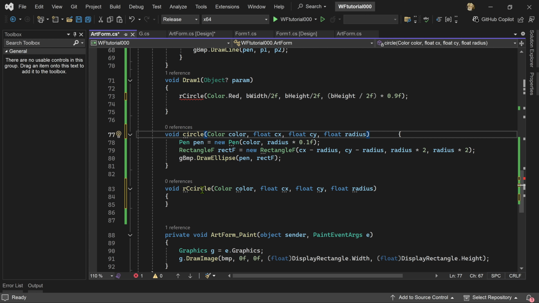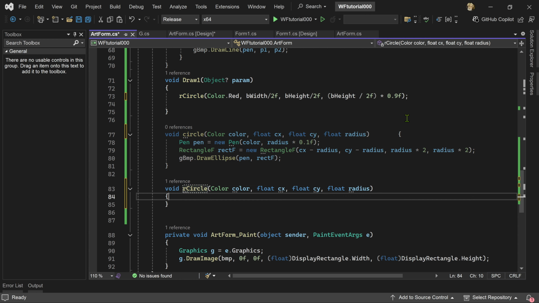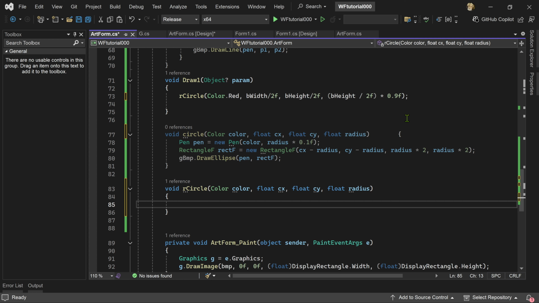I don't know what I just did. Cursor jumped around a little bit. I think that's the keyboard I use. It's got a little touchpad on it.